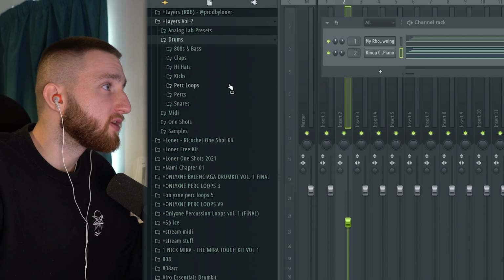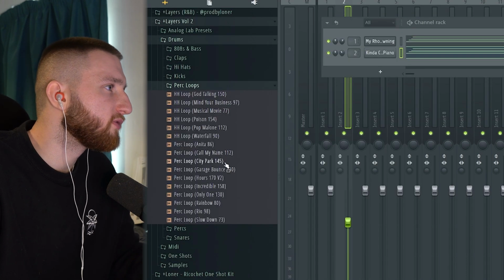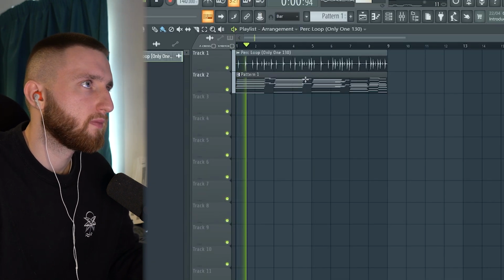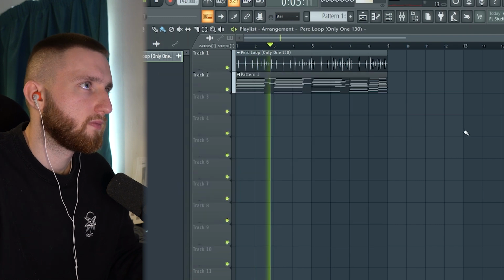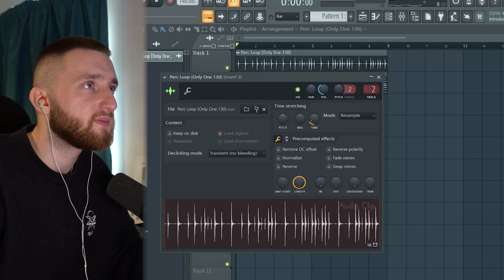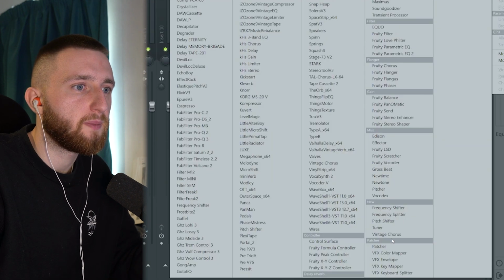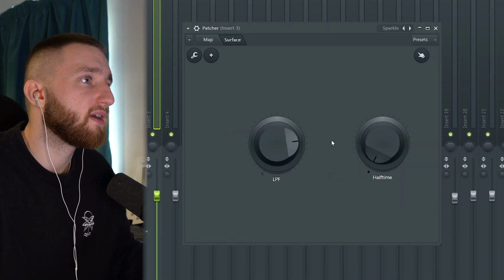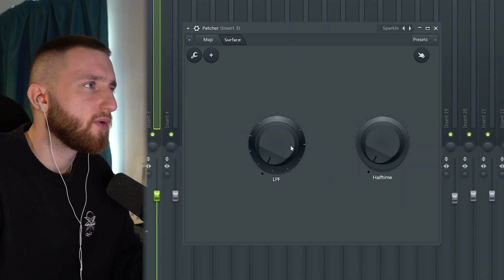So to demonstrate that, what I'm going to do is drag a perk loop in. We're at 140 BPM. So let's try and find, this one's 130. And that sounds cool. I want to use the exact same effect that we did on the last one. So I'm going to put this onto mixer track 3. Let's open up a patcher. We go to the presets. You can see Sparkle is saved. Everything's loaded up here. So let's just play around with these knobs and see what we can come up with.